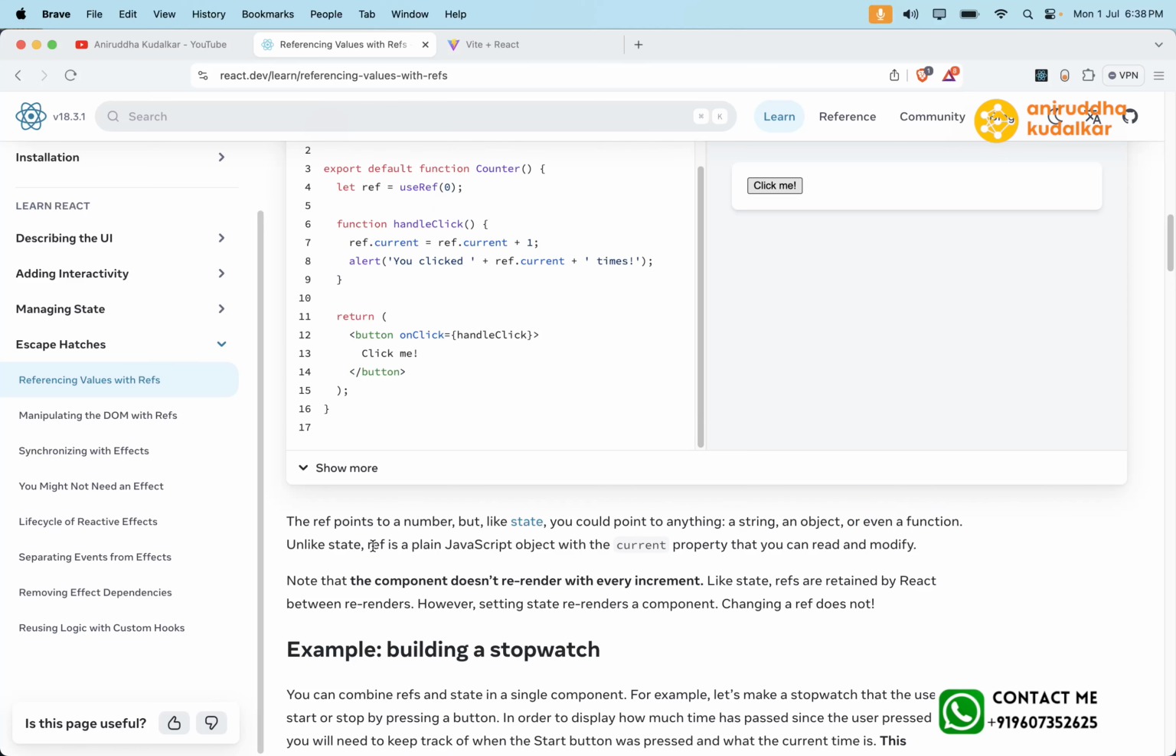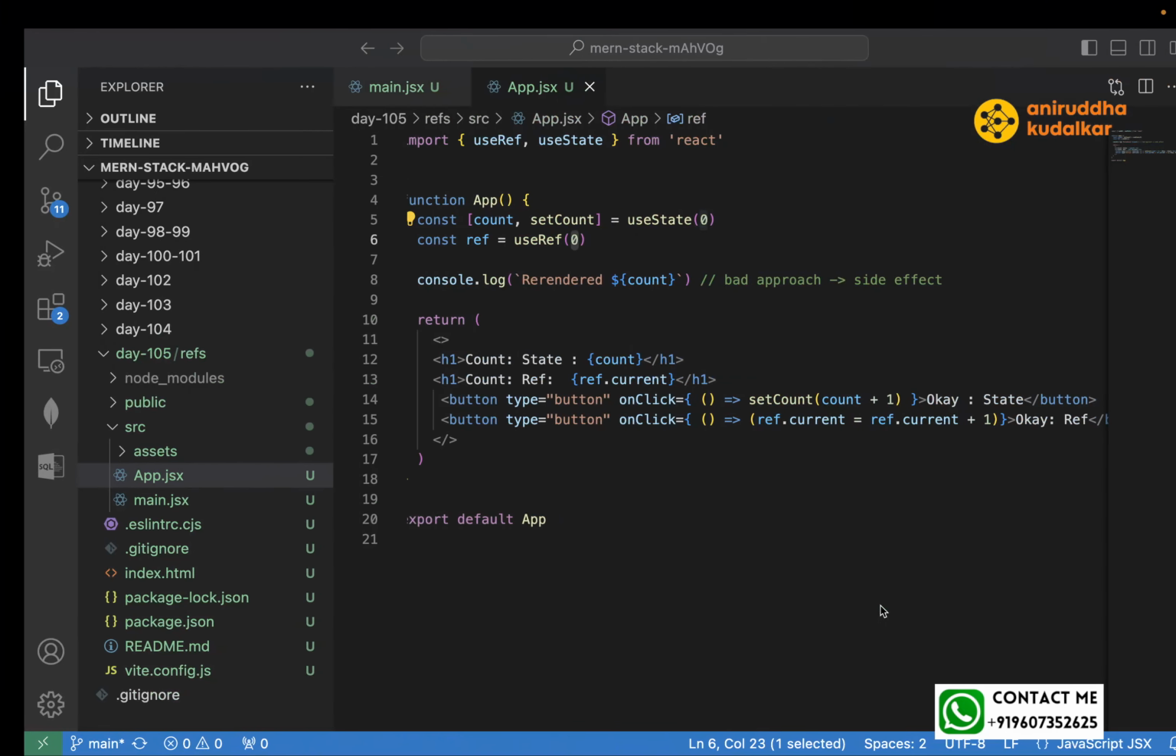Unlike the state, see now, ref is a plain JavaScript object with the current property that you can read and modify. Note that the component doesn't re-render with every increment. Like the state, refs are retained by React between the re-renders. However, setting the state re-renders a component, changing the ref does not. That's what we have seen.